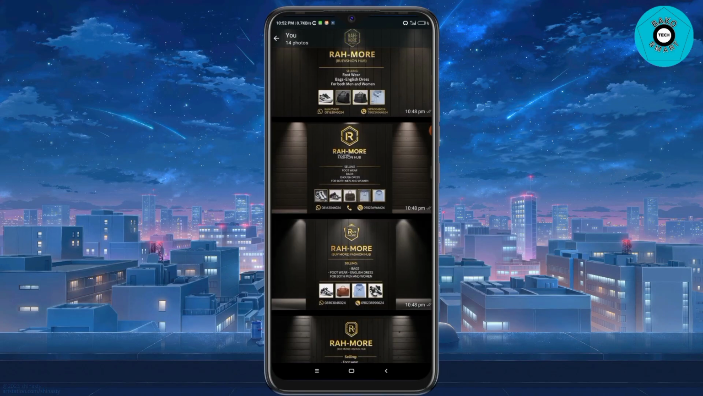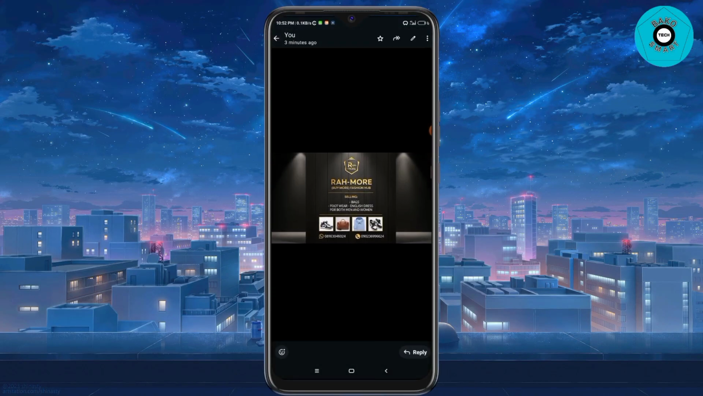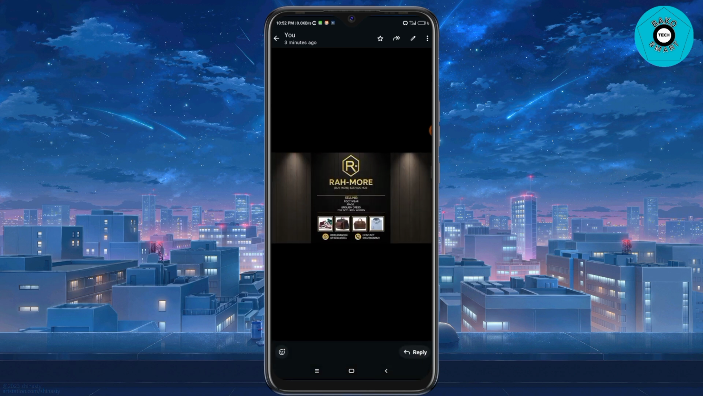Hello, what's up guys? Today I'm going to take you behind the scenes and show you exactly how I use AI to create this stunning design. This stunning design is for someone who wanted to start up his clothing brand.